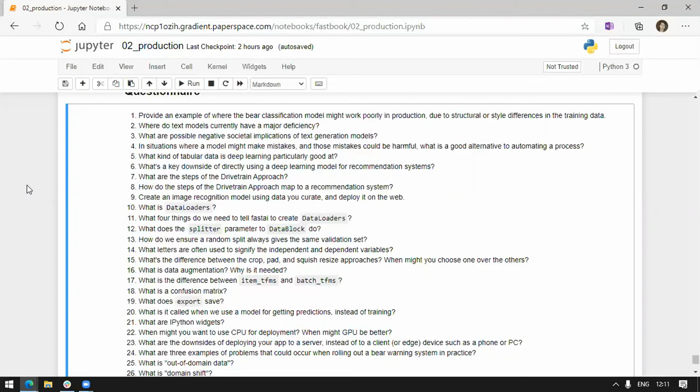How do the steps of a drivetrain approach map to a recommendation system? What's a recommendation system? Basically, it recommends something. So that's our objective: to recommend based upon what searches anyone has done. The lever data points that we have are the recent searches, and the products that other people doing the same search think about. Those are the data points that we need to collect.